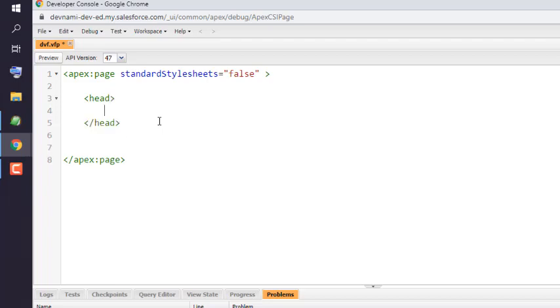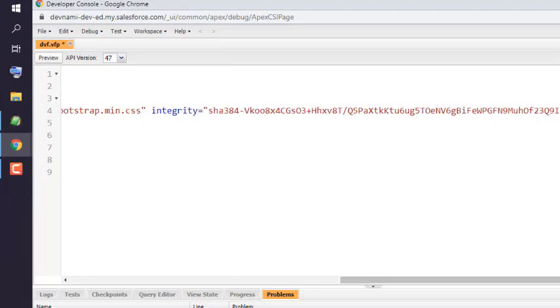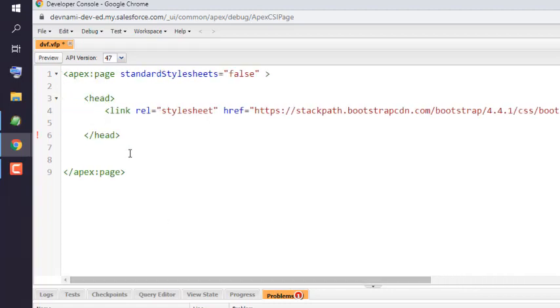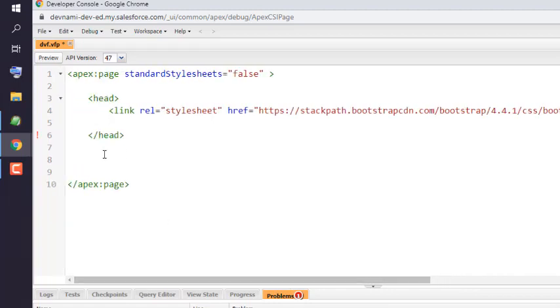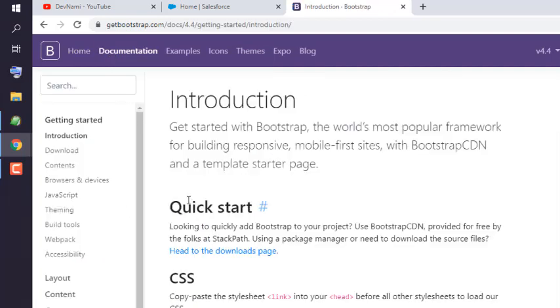Within the head tag we will paste this. Okay, now you may notice that there is no closing tag here for link, you have to add that. Once you add that, let's add some sort of component to test whether our Bootstrap CSS is linked and working. Okay, so save this.